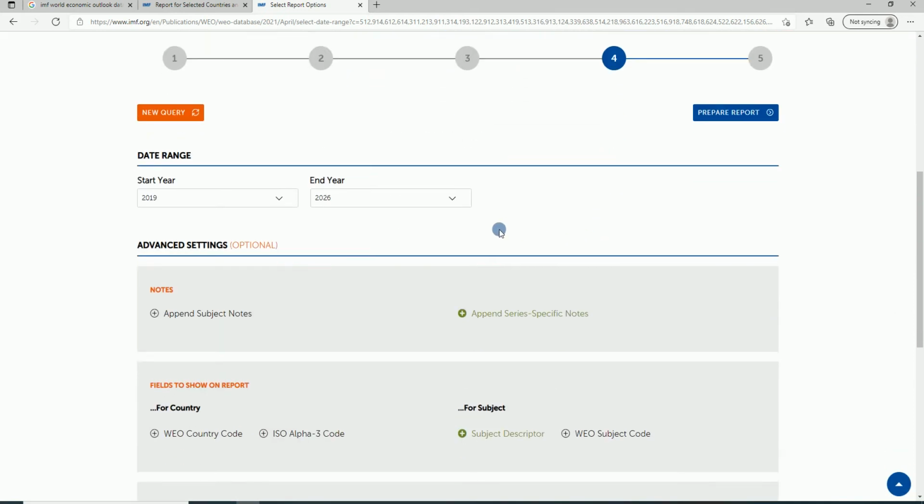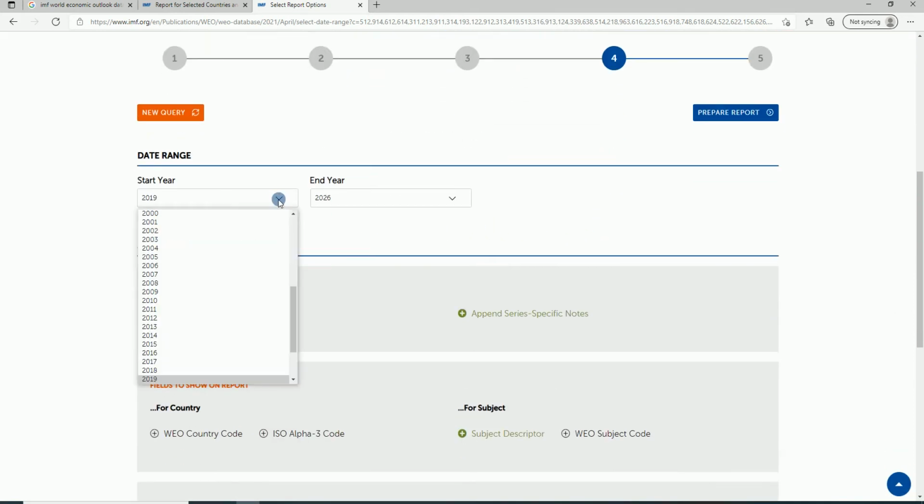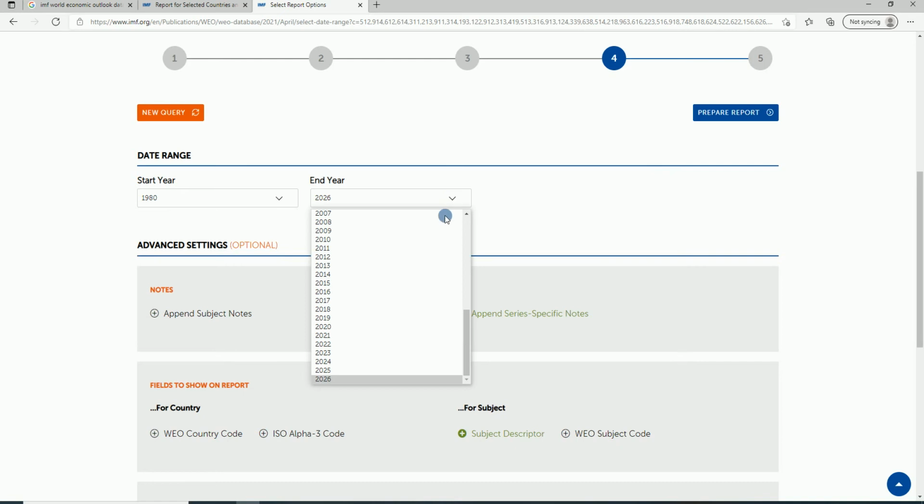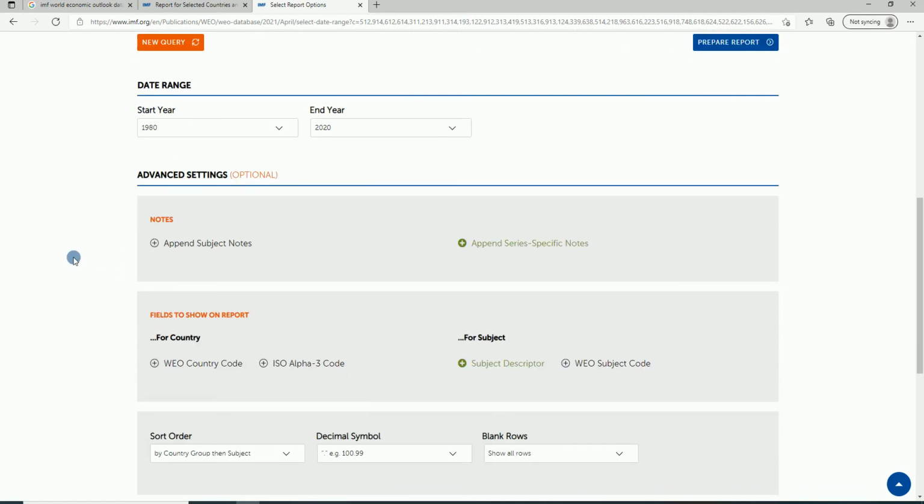Now we have to select the range. What do we mean by the range? We are interested in, so they have from 1980 and whatever their idea is. I think I'll go till 2020. Okay, 2020 makes a lot of sense.